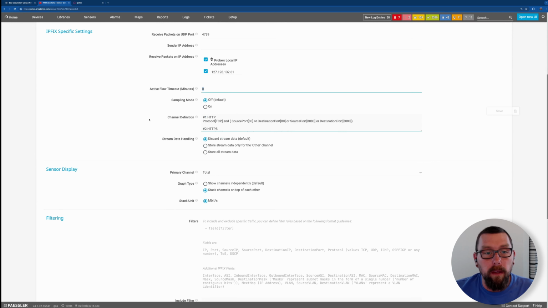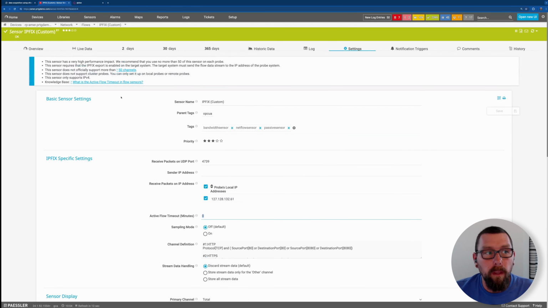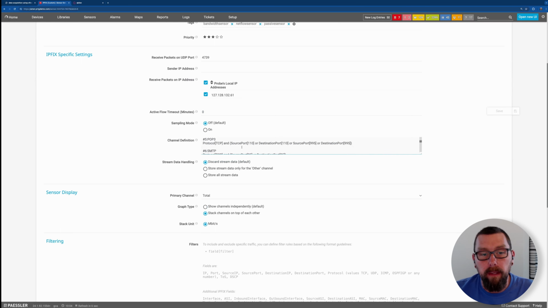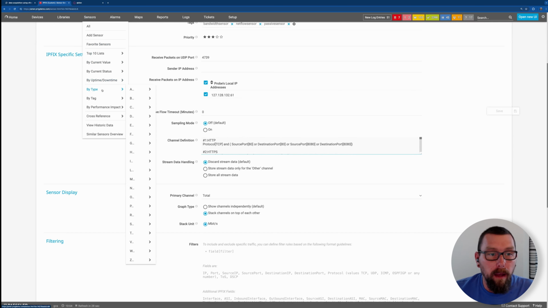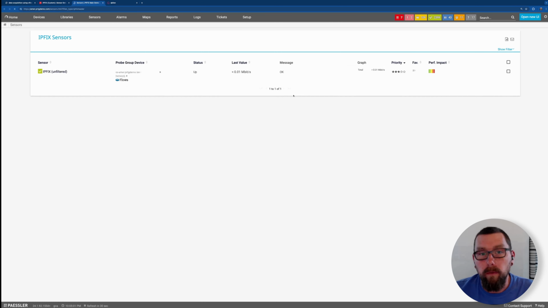Here we can see that this is a custom IPFIX sensor. So here we're actually defining specifically what channels we want. This is something that is a bit more advanced, but if you want to see stuff that's outside of the normal channel definition, and I can show that real quick as well, then you can define a custom sensor like this.